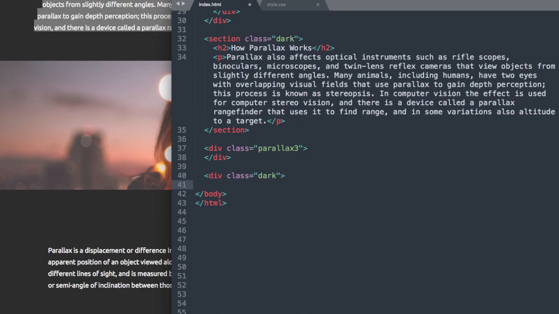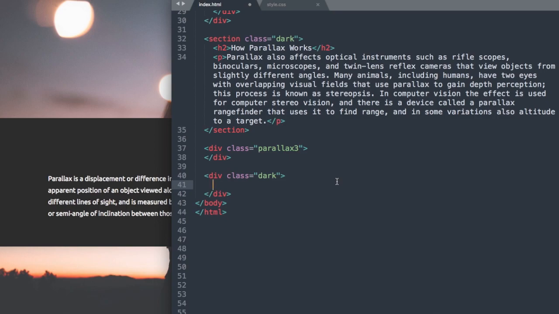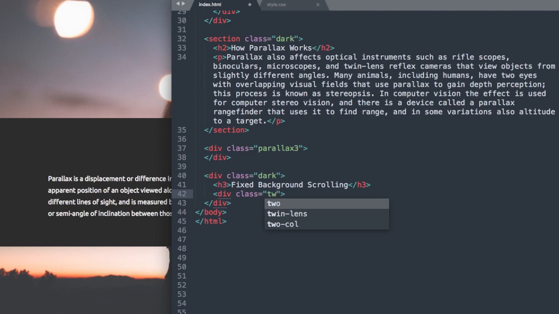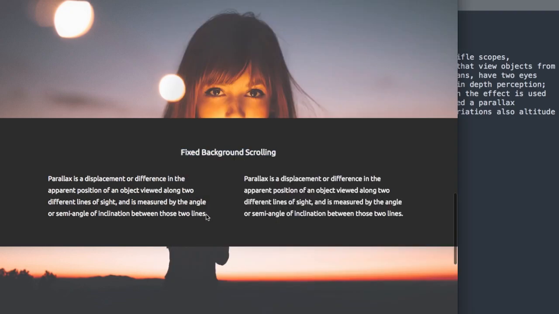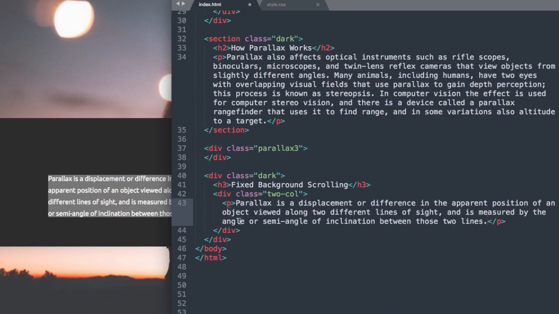And now we can add our next class here, the dark class. So we can use section class dark or div class dark. And then we'll add our heading 3. And then our 2 column sections again. So you can say div class 2 col, and then we'll drop down and close out the div. And then I'll paste in the paragraph text that we see here. Okay, P and then paste. And then we'll just copy our 2 column section like the one we did above and paste it in under this one.